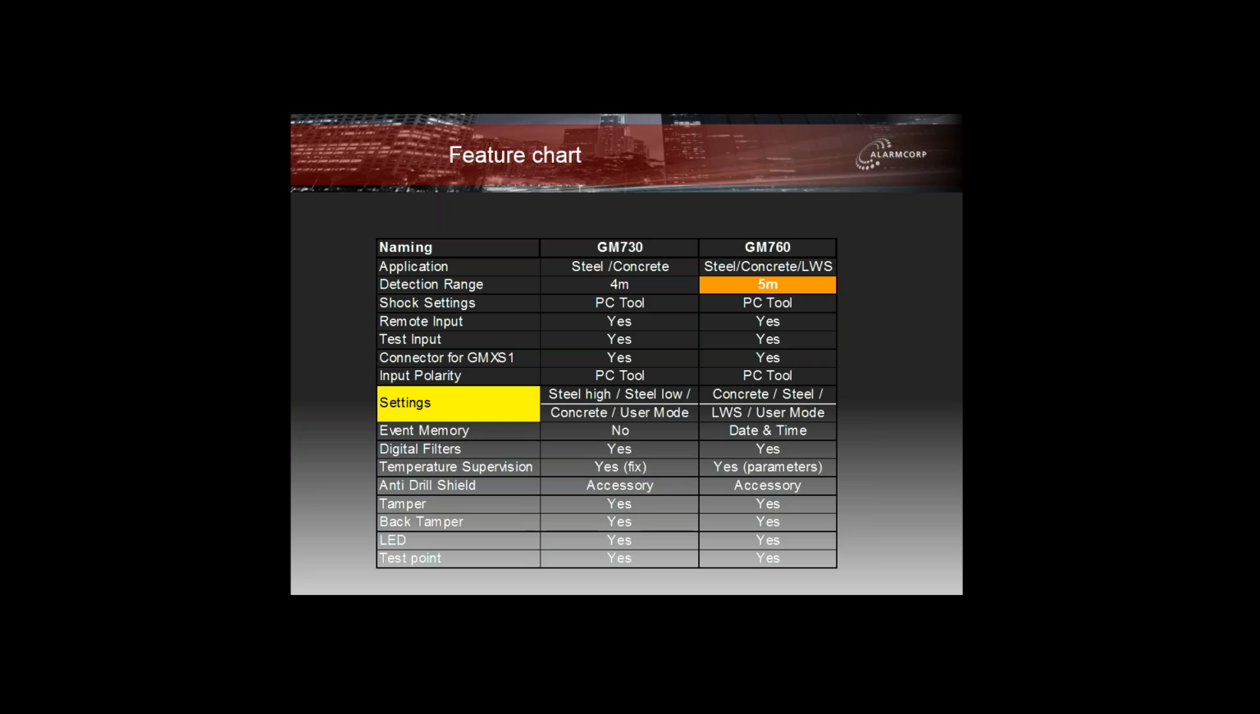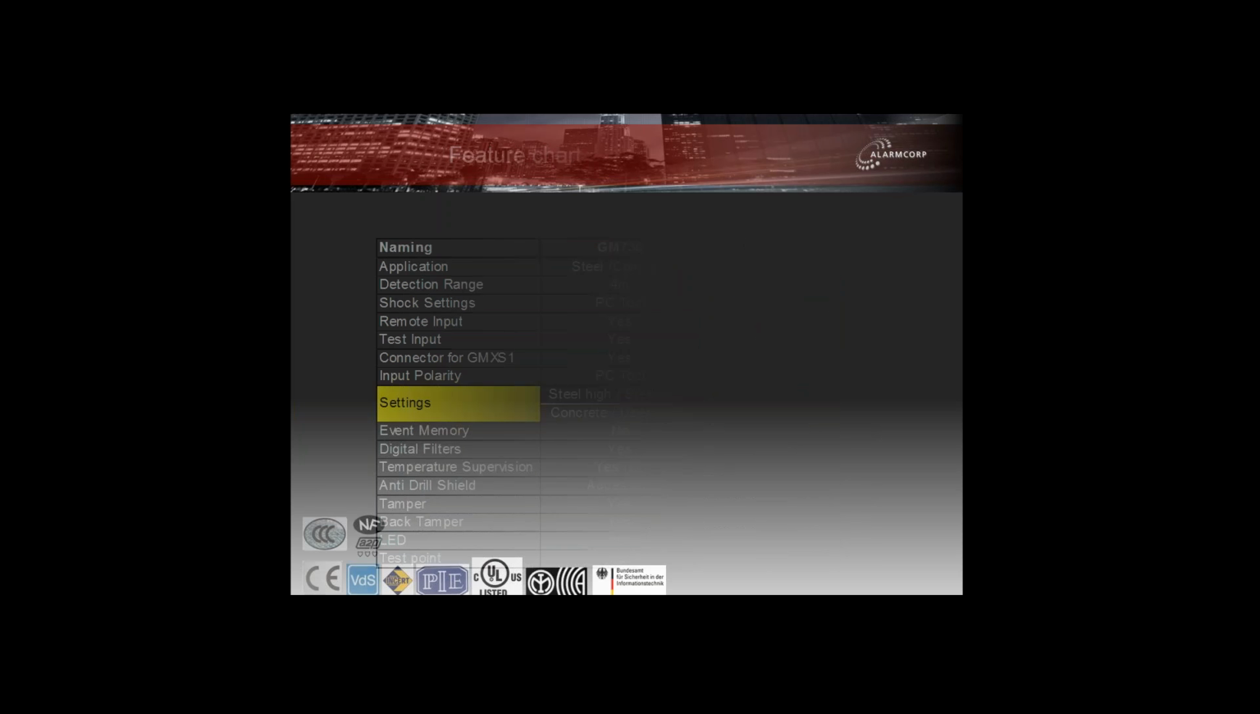They are very well tampered, both on the back and the front. There's an LED indicator on them to indicate when the unit is in alarm. And there is a test point that you could stick a multimeter in, if you didn't have a laptop and the software, in order to test the level of noise that the unit is experiencing.